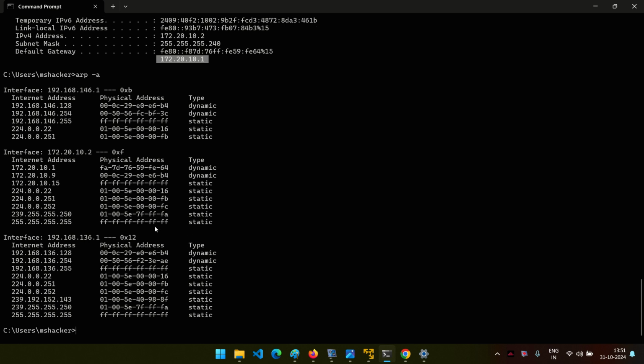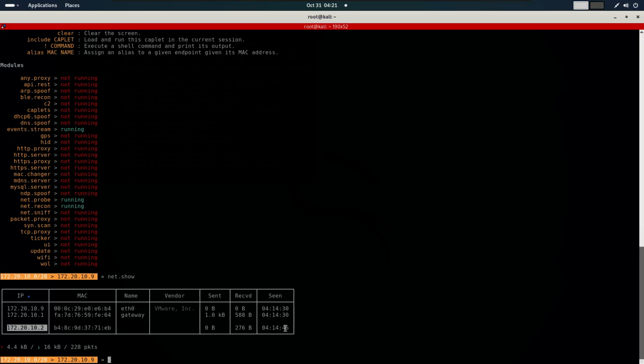It is not showing here. It must be showing inside. B471EB, yes, it is showing. So this should be the gateway, right? Because this is the hotspot. But instead of becoming the gateway, this is showing our device as the gateway.